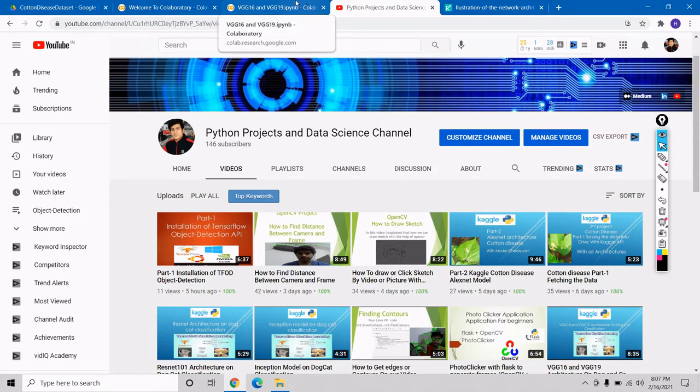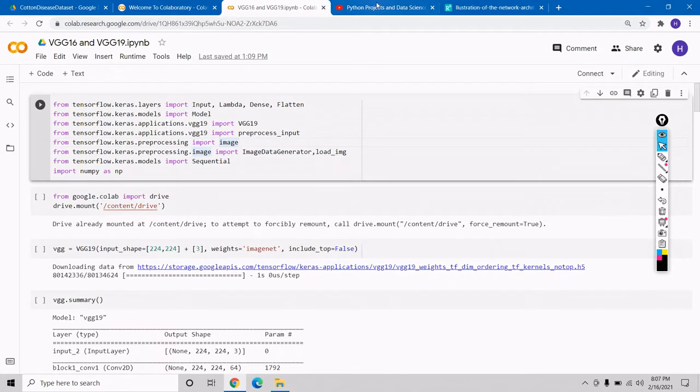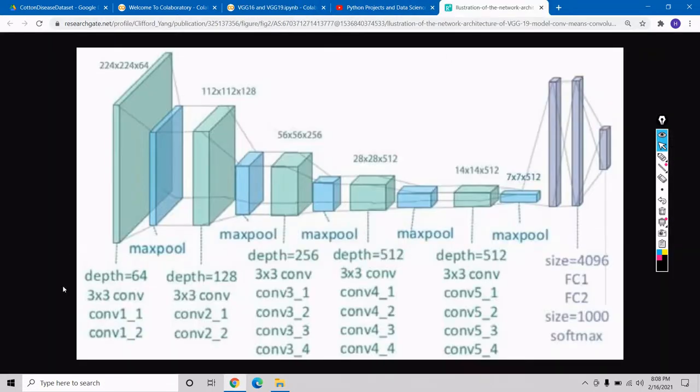So in this video we are going to see our VGG19 architecture on our cotton disease prediction. Similarly, if you don't know what VGG19 is, here it is: first we have our image, then we have our convolution layers. Here we can see our kernel sizes.